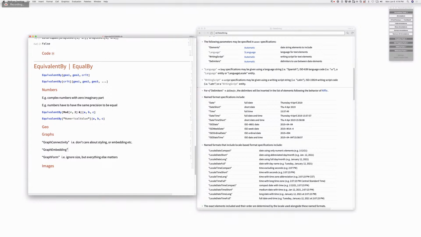Orcrus on a livestream asked if equivalent by of criterion geo1, geo2 is equivalent to equal of the crits of the geos. No, it isn't. It's more complicated than that because, for example, in the case of numbers with numerical precision, there's a complicated containment thing that has to be tested. So it really is a thing. It has unique content related to its equivalent by criterion.